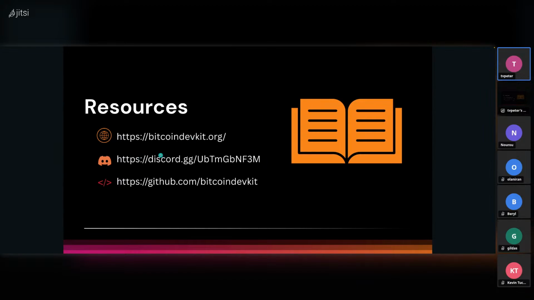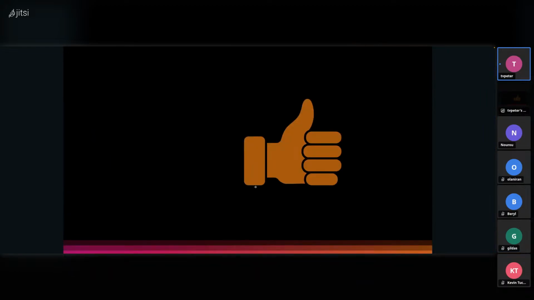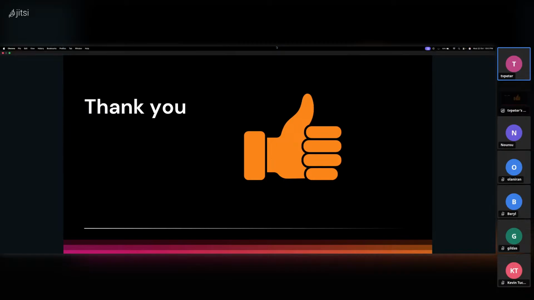And then there is the code base, github.com/bitcoindevkit. You can go there, visit the repository, visit the project GitHub page, and you can see the listings of all the libraries available and how you can pull down any of the code bases or contribute, or pull down the code base and use it in the way that you want to use it. I think that's the end of my presentation.